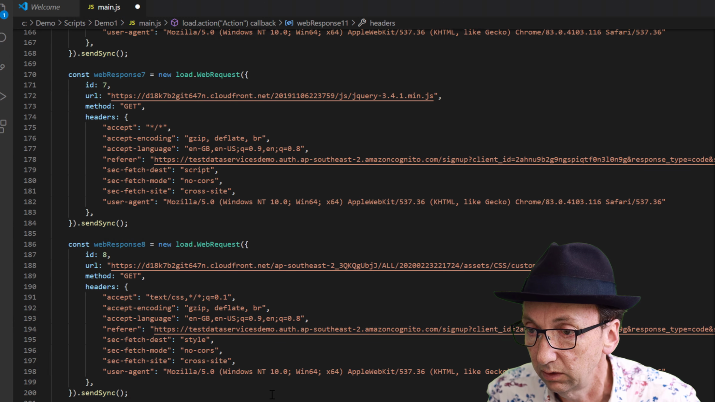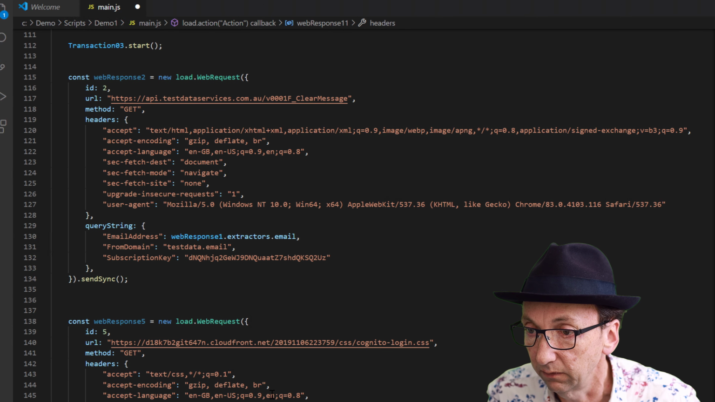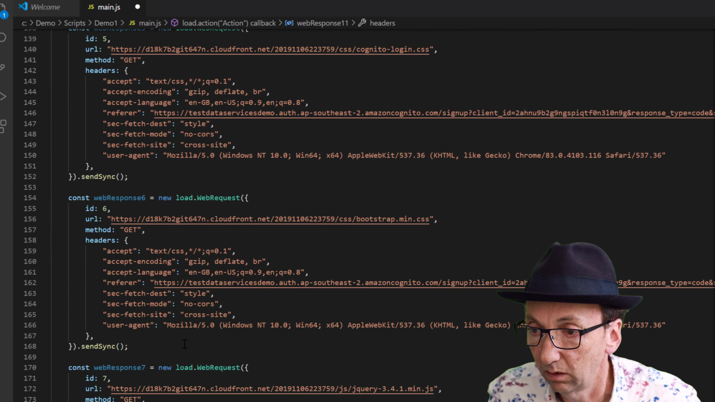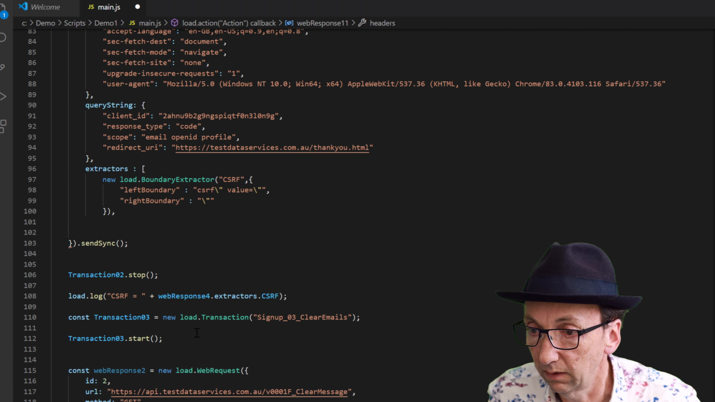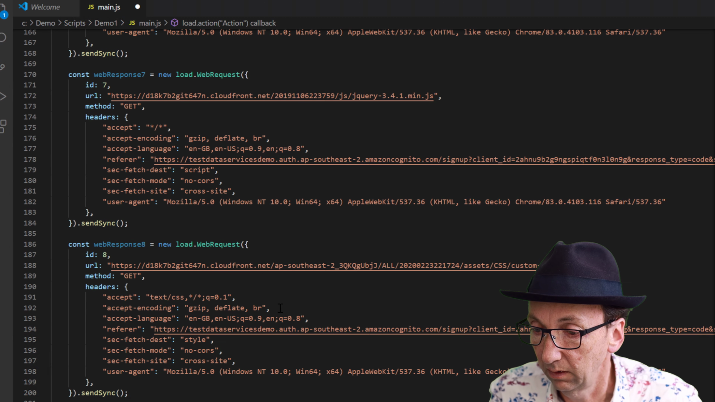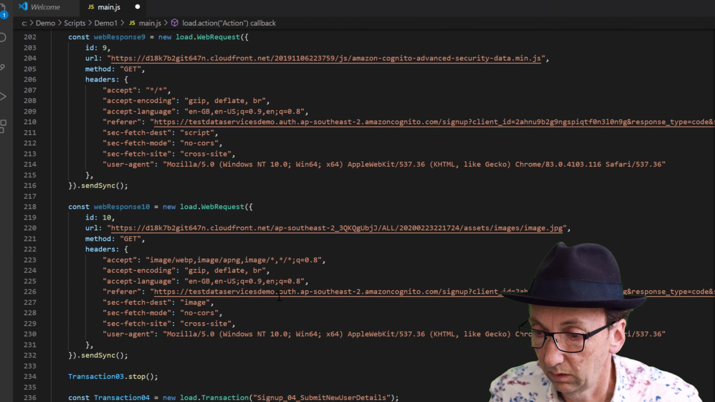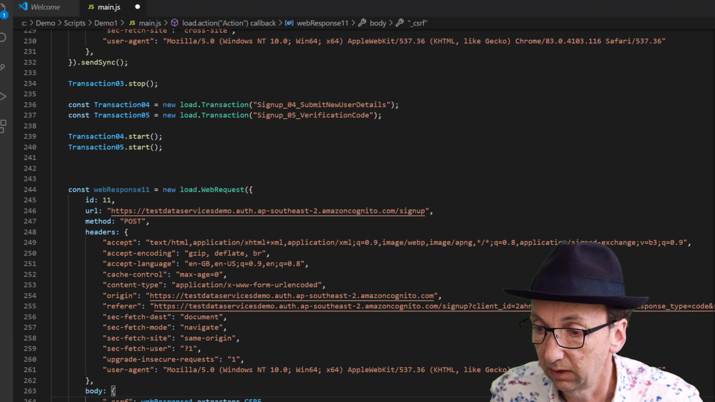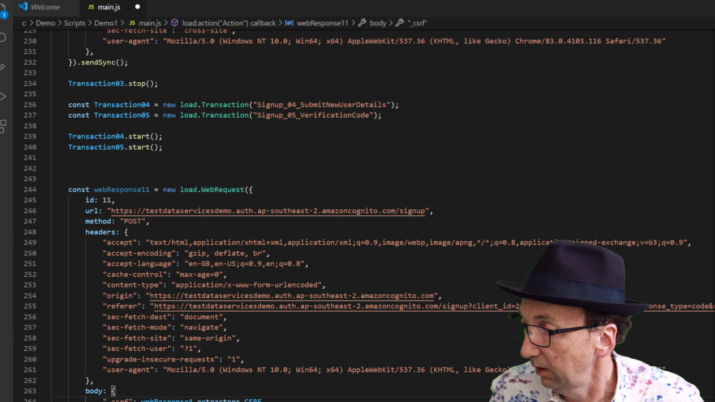So did I actually log it? I think I might have. Where is it? Sorry, up a bit higher. There's CSRF. Log here, great. When we run this, we'll be able to look at the log. Let's see it. So the CSRF is this, paste, and the username.